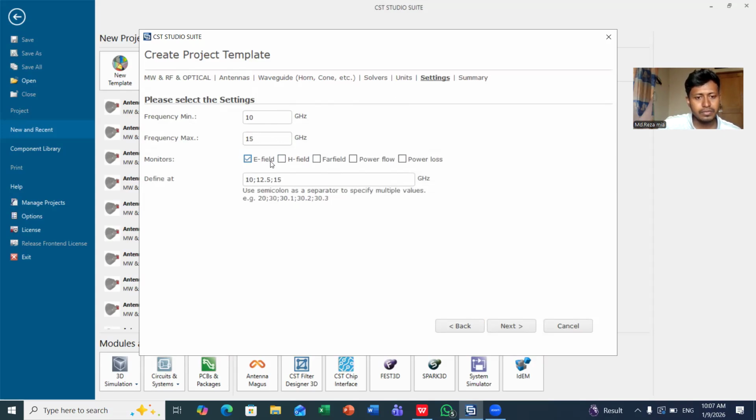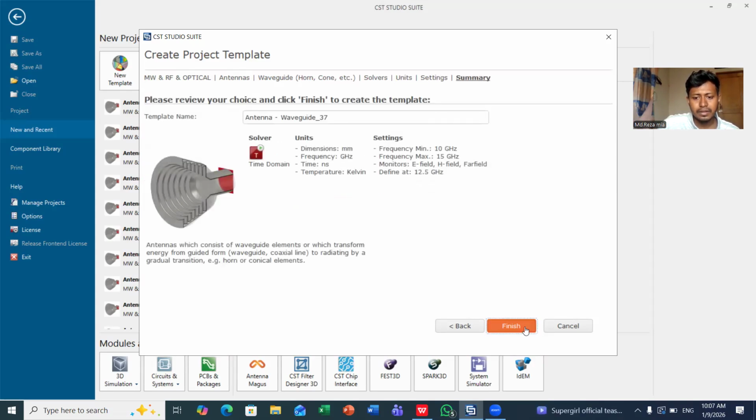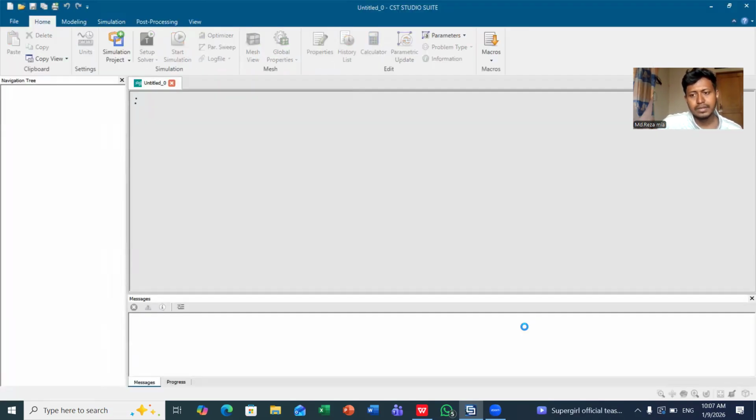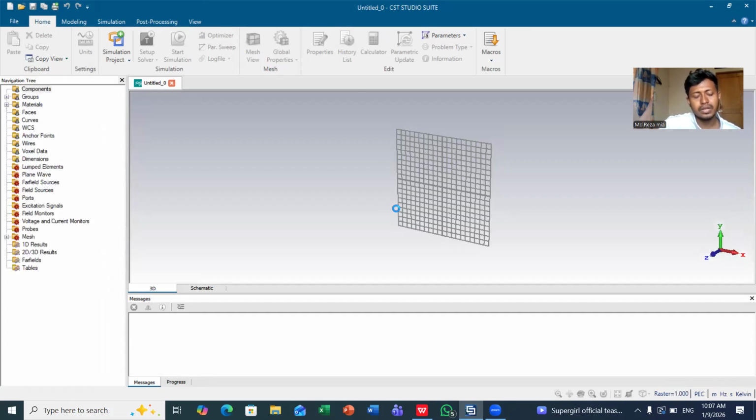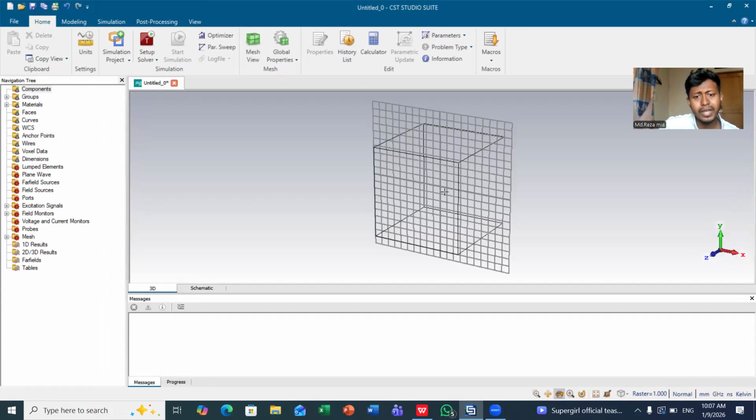Select E-field and far field. From here I want to see the range from 12.5. Then click next, click finish. It takes a few seconds to get ready. Okay, it's ready for design.